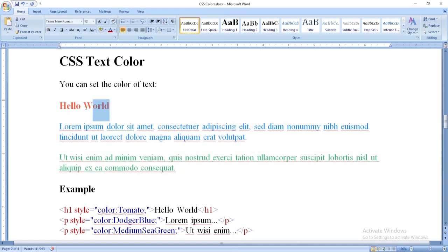This text right here is having a different color, another one is having a different color, and this one is also having green color. So we can set color. So how can we set color? Quickly, let's get back to our document.